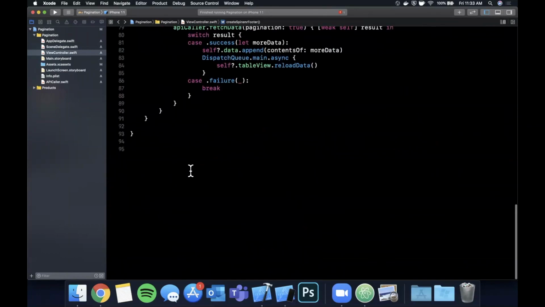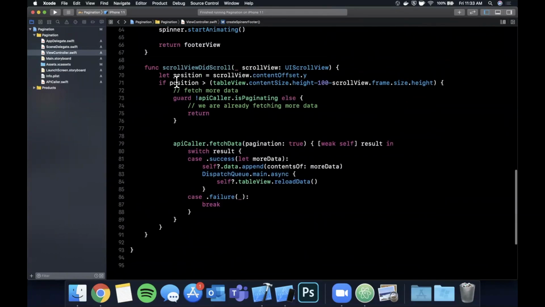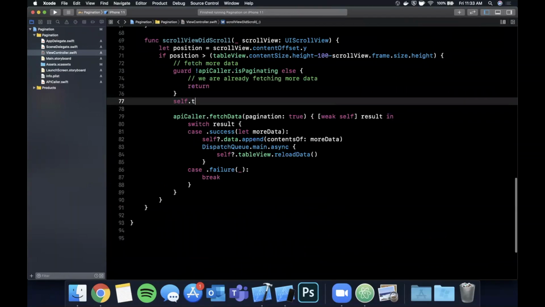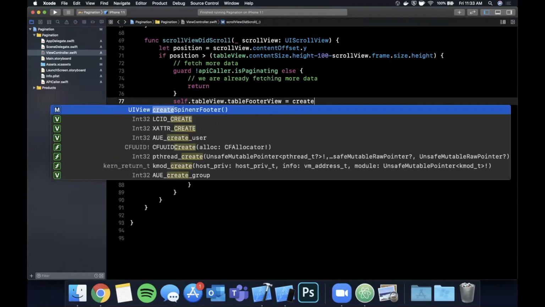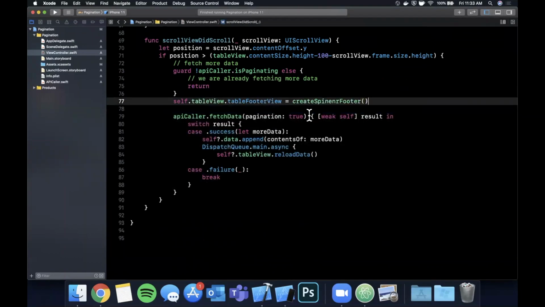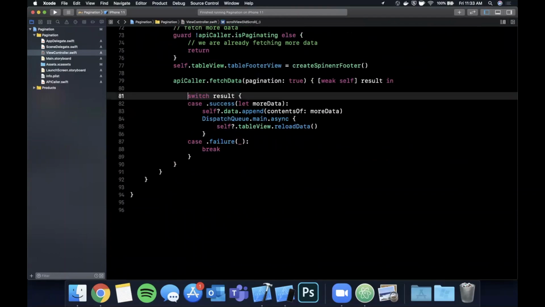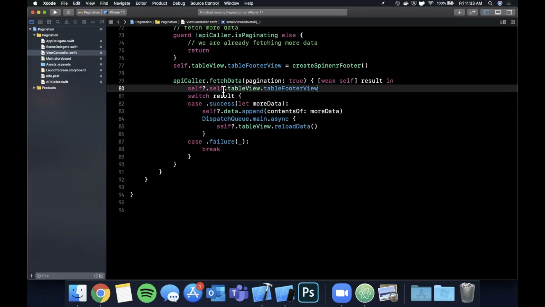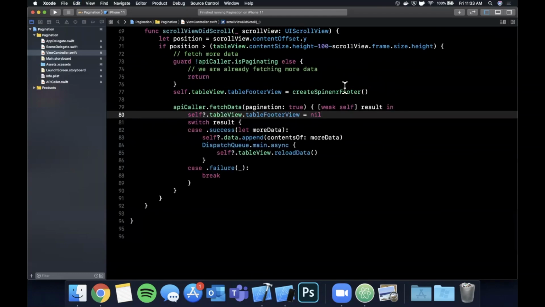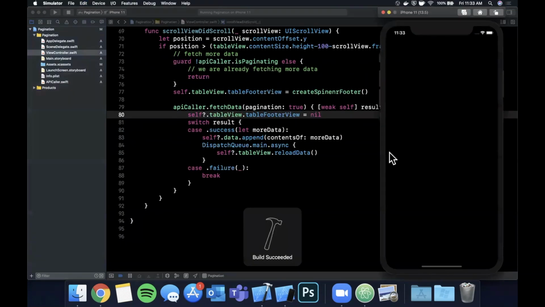And then in here, if we start paginating, we can basically say self.tableView.tableFooterView is createSpinnerFooter. Looks like I spelled spinner wrong. Oh well, too late. And once our pagination has finished, whether it's successful or a failure, we can nil out that footer view by saying footerView is nil. So go ahead and hit run. And let's see if we get that spinner at the bottom now.